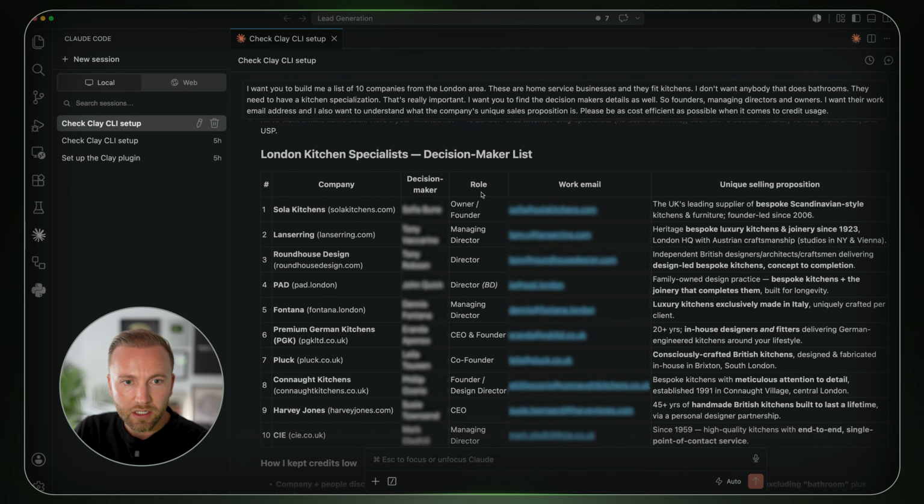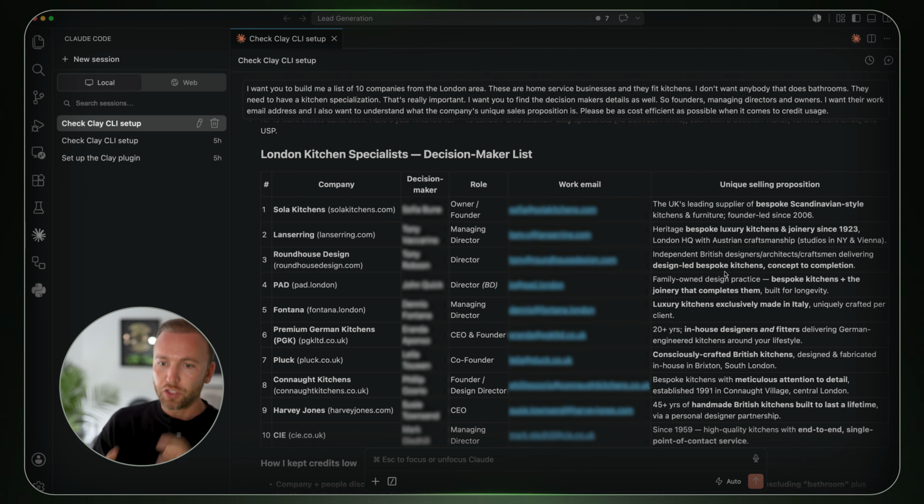Cool, so here's our list. I'm going to have to blur out some of this information because I can't just disclose it online. We've got company, decision maker, their name, the role, their work email, which is verified, which is really important. We need to make sure it's actually validated, and then the unique sales proposition. So what makes this company unique? This is going to come in handy in a second. So this is the UK's leading supplier of bespoke Scandinavian style kitchens and furniture, heritage bespoke luxury kitchens and joinery, independent British designers. So now we've got their unique sales proposition there as well, which is absolutely awesome.